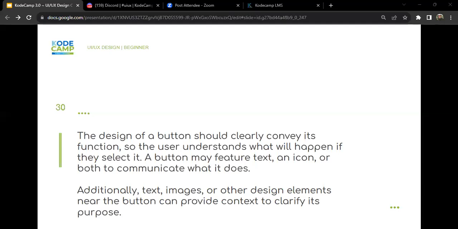A button may feature text or an icon or both to communicate what it actually does. Additionally, text, images, or other design elements near the button can provide context to clarify the purpose of the button. So please take note of this.